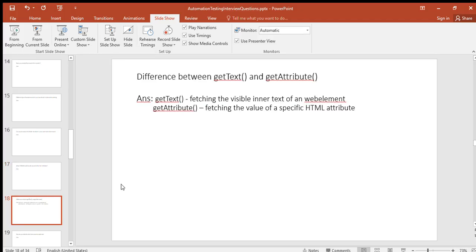Okay, so the next question is, difference between getText and getAttribute. Many people are confused when giving this answer. getText means you're fetching the inner text of that particular web element, the visible inner text of a web element. That is the meaning of getText. And getAttribute means fetching the value of a specific HTML attribute, not the inner text. That is the difference.